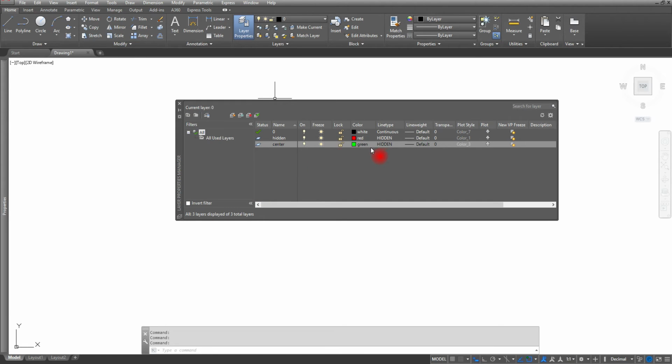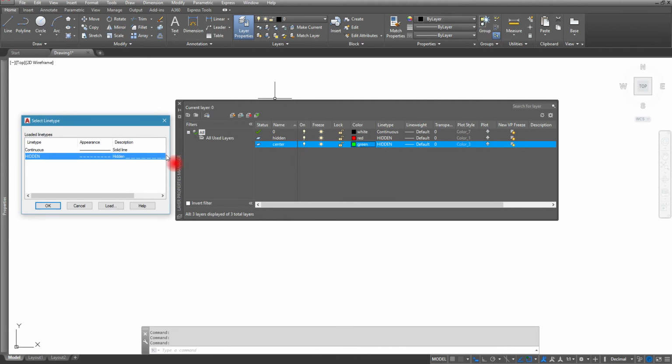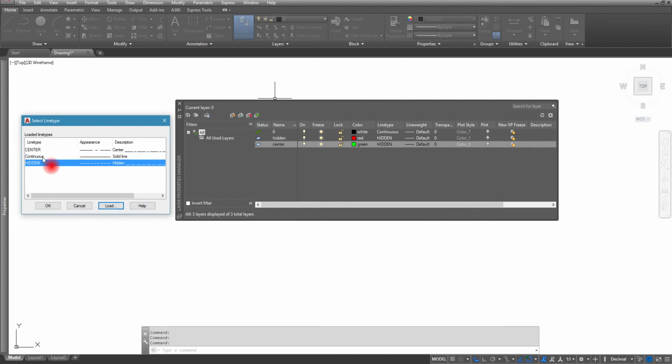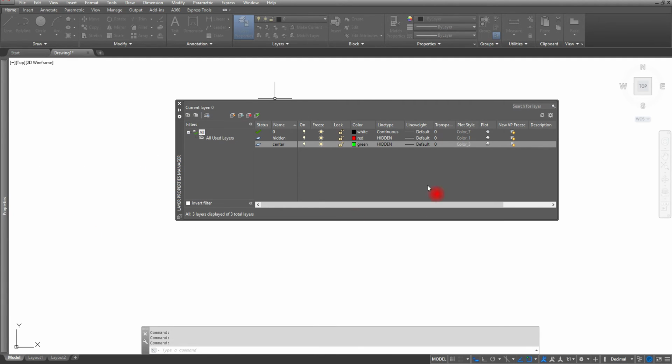Now that one is green, and I want to change the line type of this one. So I'm going to select on the word hidden. I'll select load, scroll down to center, and select it. Okay. Now I'll select center. And now you will see that that line type is on the center layer. Alright, I think I'm done with creating the layers that I need.